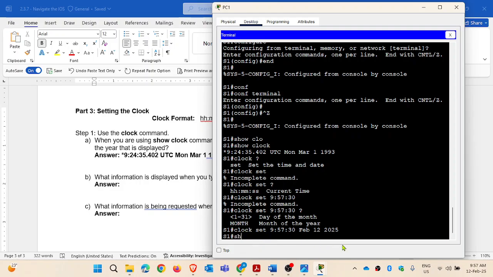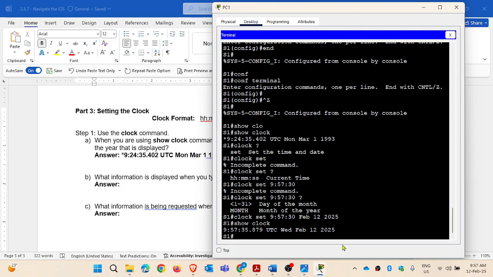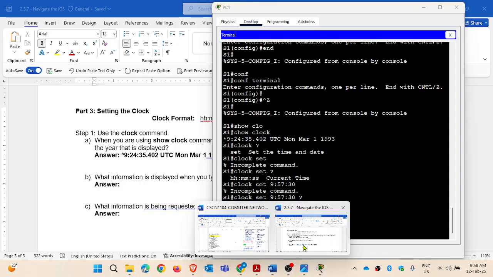Clock set. Now show clock. Enter. See, the current time is now showing. What is the UTC? That is called Universal Time Clock. Right? That is called Universal Time Clock. It is showing. So this is the format we have to use to set the clock. Shall I move on?